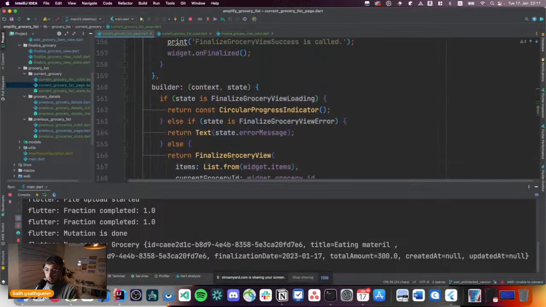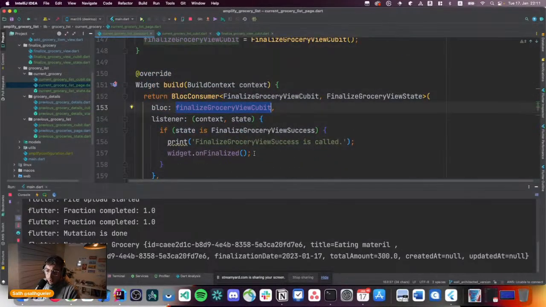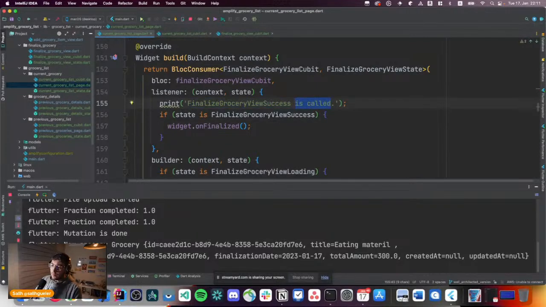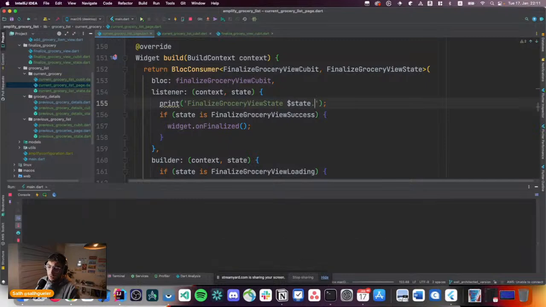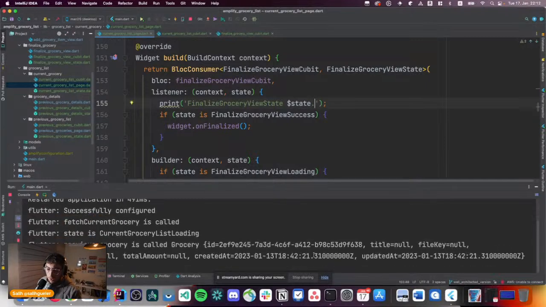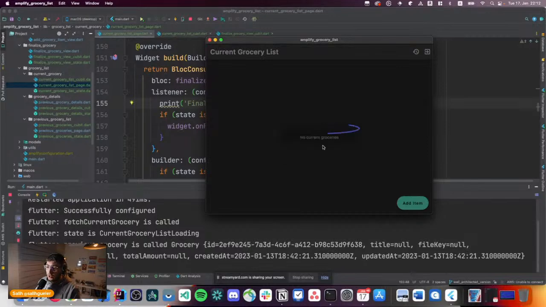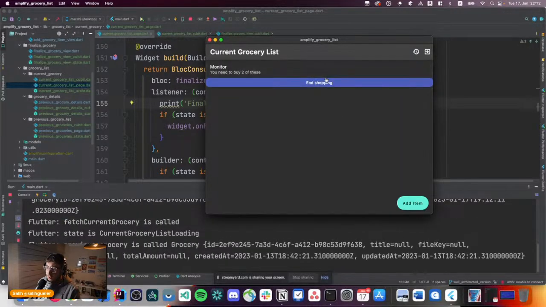I have this one here. I have the block consumer around here as well. The listener is not getting called. So I'm just going to check out if the state has changed for this one at all. State. Other state here. Okay. And we are starting a new one. This grocery, it says something, something. I will just say monitor here. And I will say two. I have two monitors. Okay.